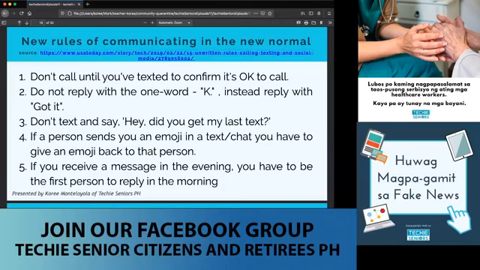Okay. So, number 4. If a person sends you an emoji in a text or chat, you have to give an emoji back to that person. So, ako, after reading this, oo nga, parang as a courtesy to the person I'm talking to, pag nag-send siya ng emoji, nire-return ko yung ganong action. So, nagsisend na rin ako ng emoji or nag-i-include ako ng emoji sa sentences ko.